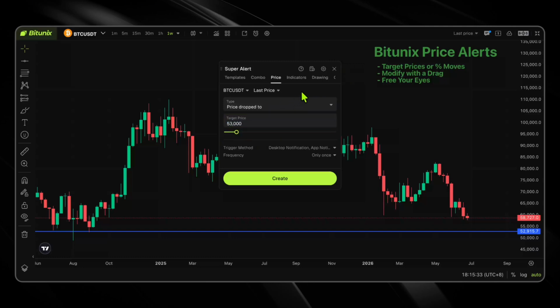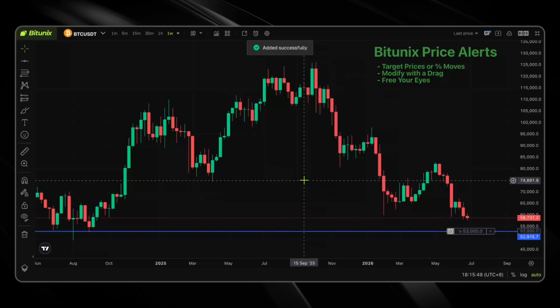Next, how the alert reaches you. Right now, we support 2 channels, web notifications and app push, and you can set the frequency, only once a day, or every reminder, whatever matches how you trade. Once everything checks out, click Create, and your price alert is live.